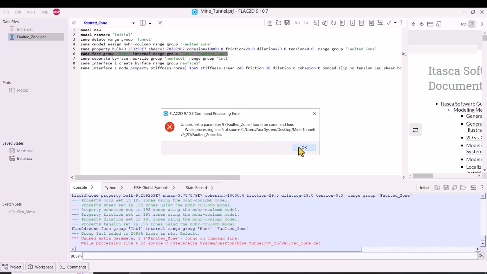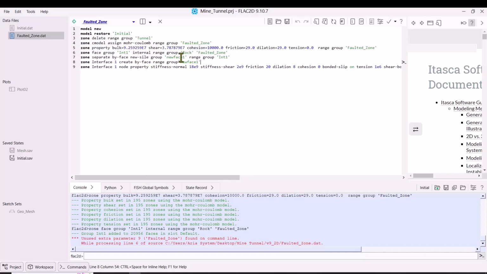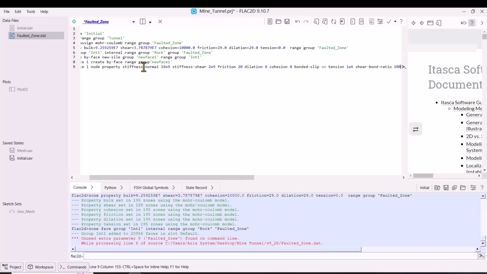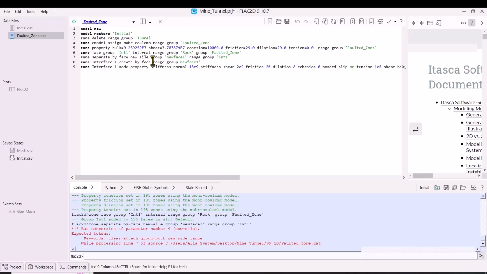Okay, we have problem here. Range group rock, and group halted. Okay, repeat. Bad conversion of parameter number, new side. Okay, we have a typo here. Side. Okay, rebuild again.